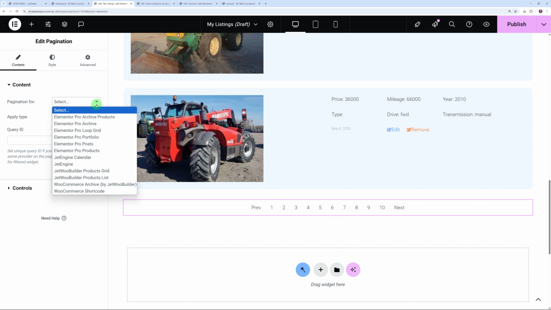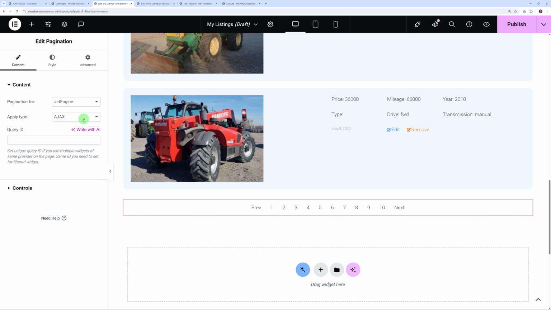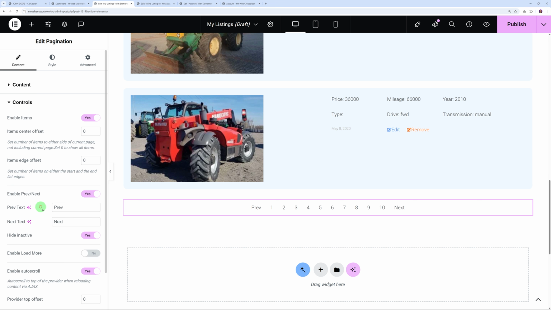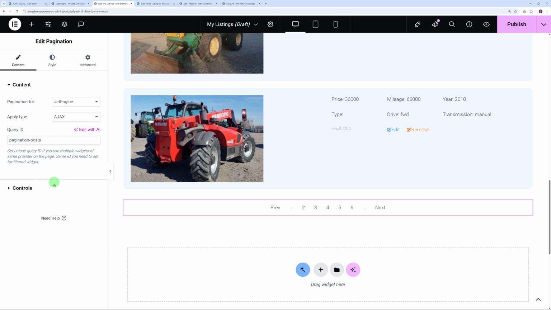So here again, we're going to select the pagination for JetEngine, Ajax, and that's basically it. Then let's give a query ID, so maybe pagination post, and that's basically it. Now if you go to controls, you can change these settings here. Maybe let's set it to 2. As you can see, it looks slightly different, but that's not too bad the way it is. I like it. So that's basically it. Now we can publish.